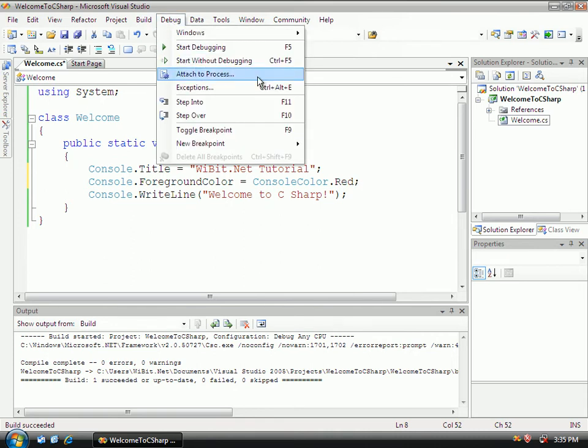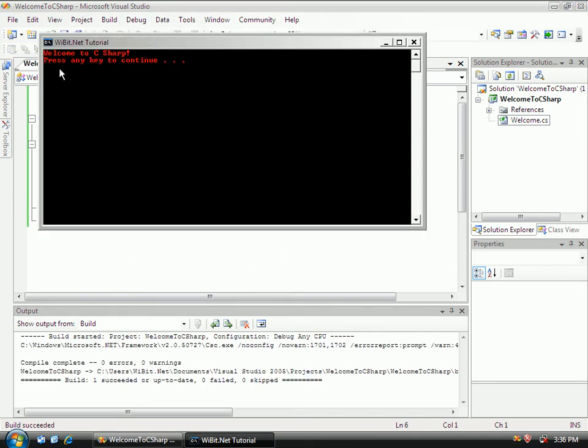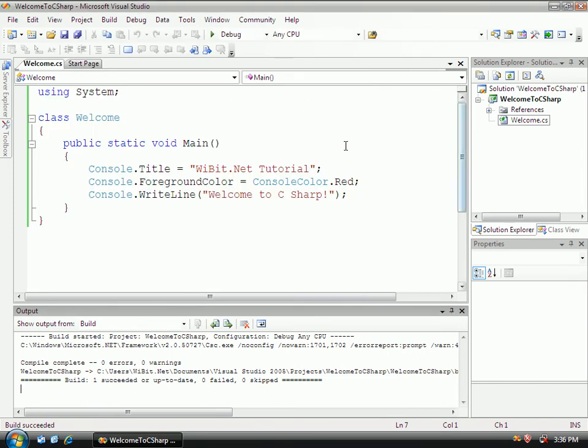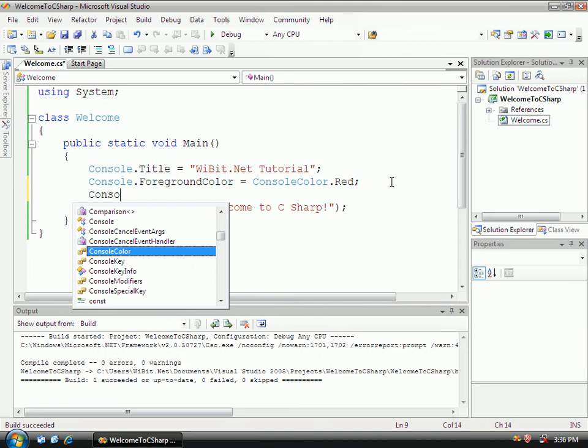So we'll do it again. Debug, execute and run the program. Now look at this, we have red text. So there's one other thing that I want to do, and this is just for my own amusement.